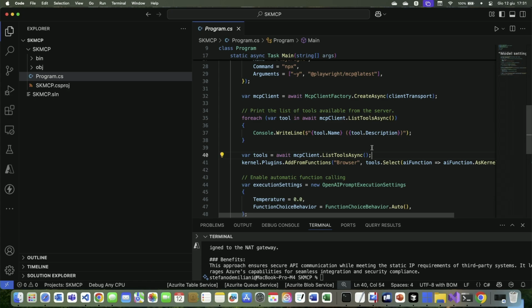This will probably be the future, because the idea is that all the connectors, or at least quite all, related to Business Central agents will be moved to MCP.